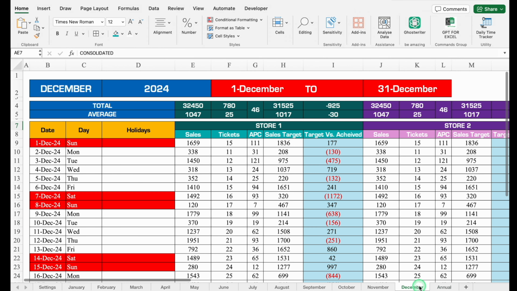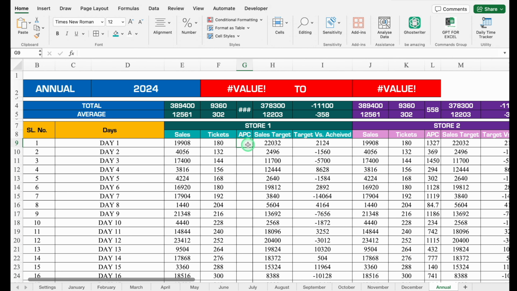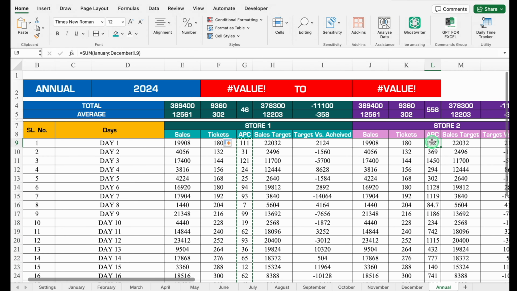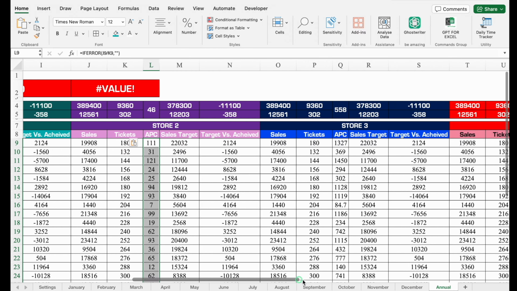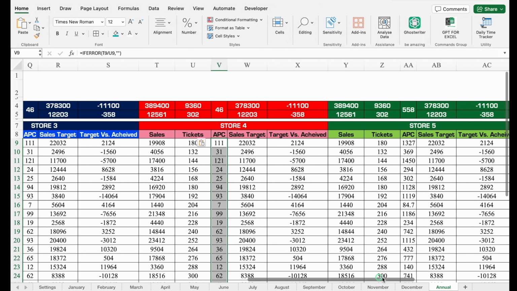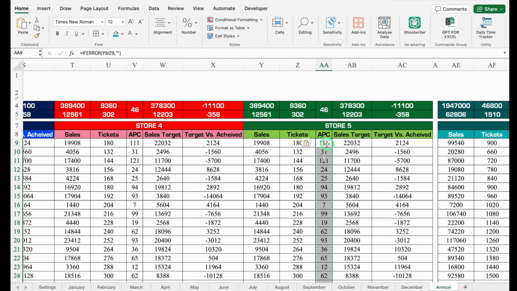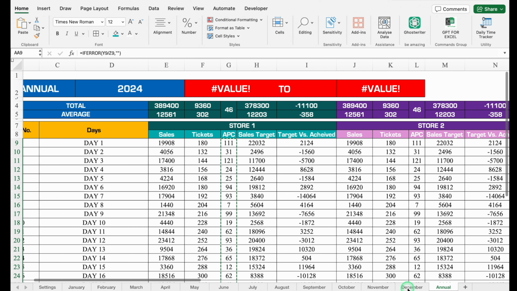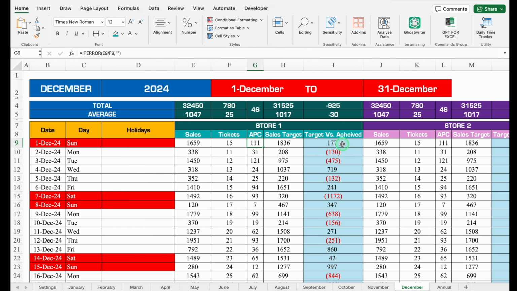We'll go to sheet of December. We'll copy the formula of APC, Control C or Command C. We'll go to annual sheet and we'll paste over here, Control V or Command V. We'll drag this down. We'll copy this, Control C or Command C, and we'll paste in all the stores. We'll come to right, we'll paste in store 3, store 4, we'll come to right, store 5. Perfect.